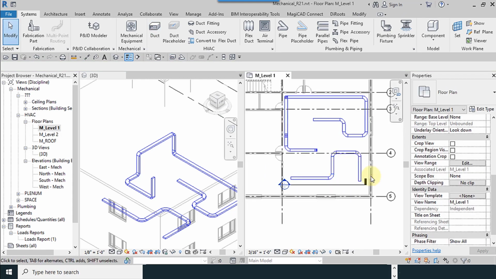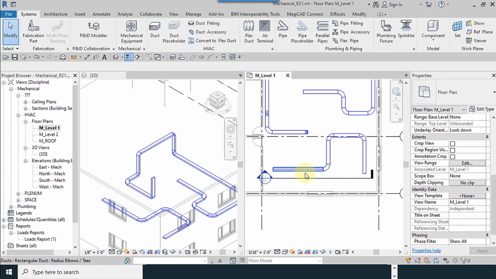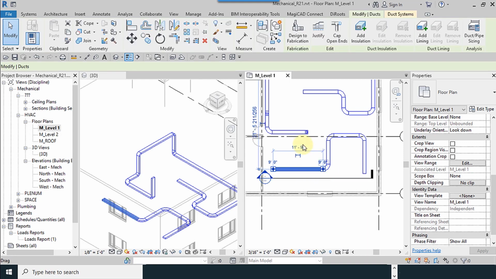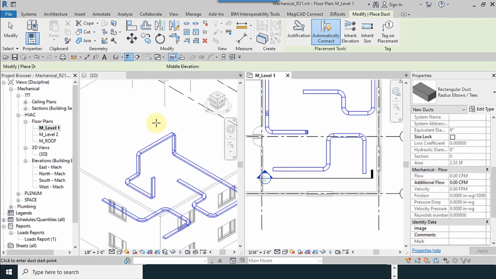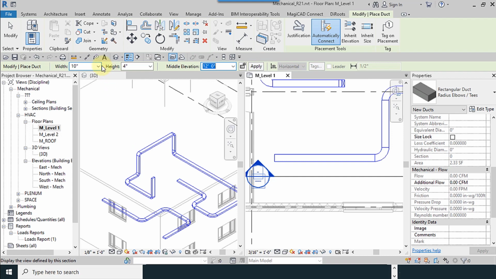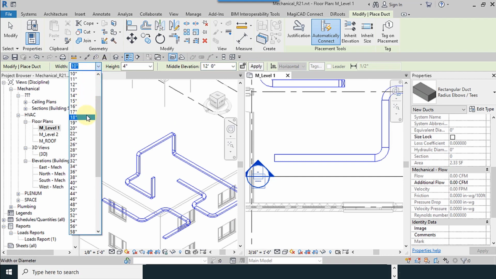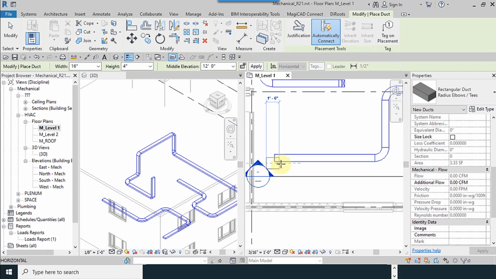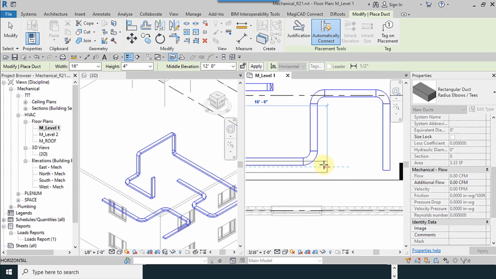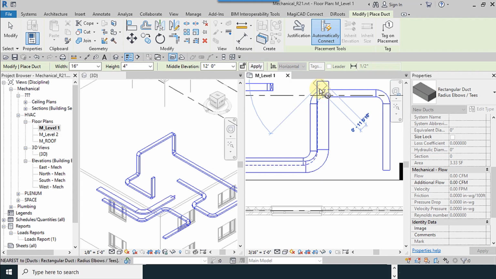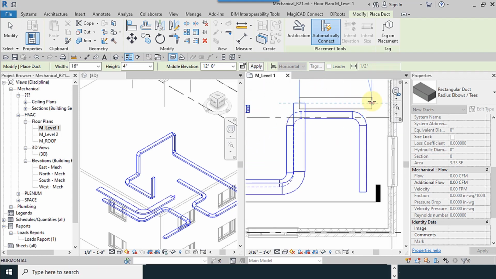Modify. I select Duct and use Create Similar. My elevation is 9. I change it to 12, sorry, 12. And I change the width to 16, like this. I'm trying to draw a duct on the duct. Okay, modify.